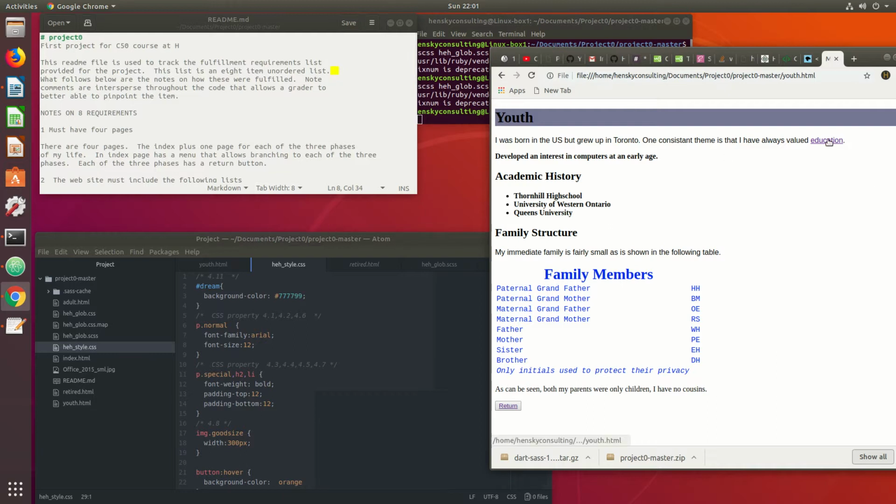This highlight here is just actually a link to academic history, which actually conflicts with Kazam, but does work regularly. You can believe me if you want to or not.